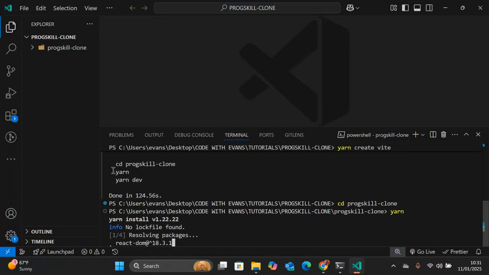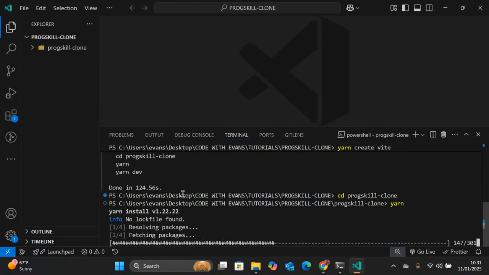It depends on what you have used. In case you had used npm, it's going to tell you npm install, just like that. Mine, I'm using yarn, that's why it's going to tell me yarn, just like that. Then I'm going to wait for it to install all the necessary dependencies. Then we move to the next step.